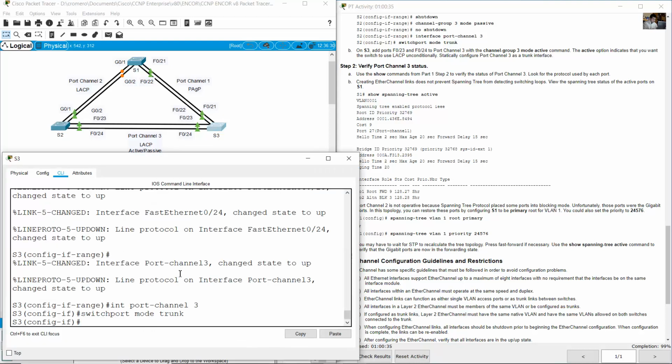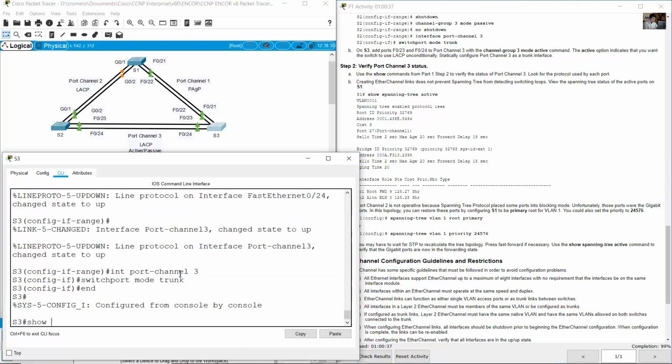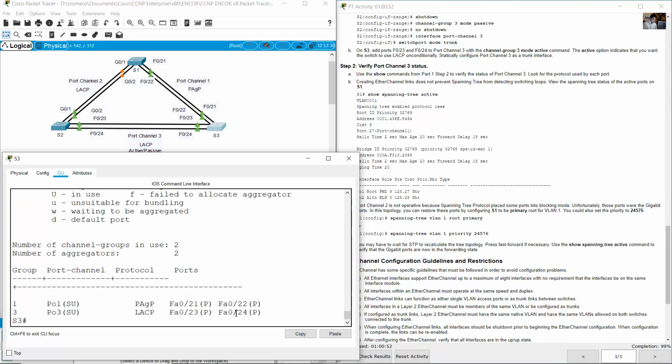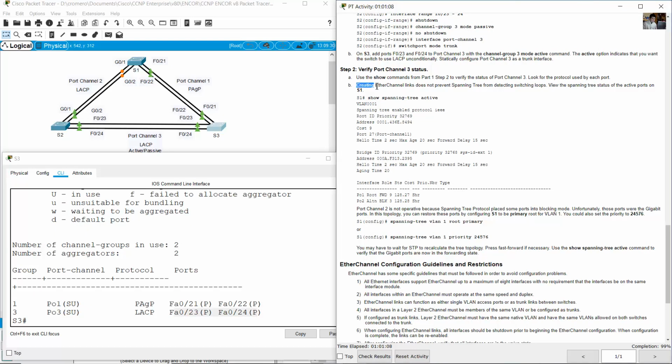Go to S3 and show etherchannel summary. Now you can see port channel 3, SU, Layer 2 in use, protocol LACP, P in port channel. Okay, very good. Creating EtherChannel links does not prevent spanning tree from detecting switching loops. View the spanning tree status of the active ports on S1.